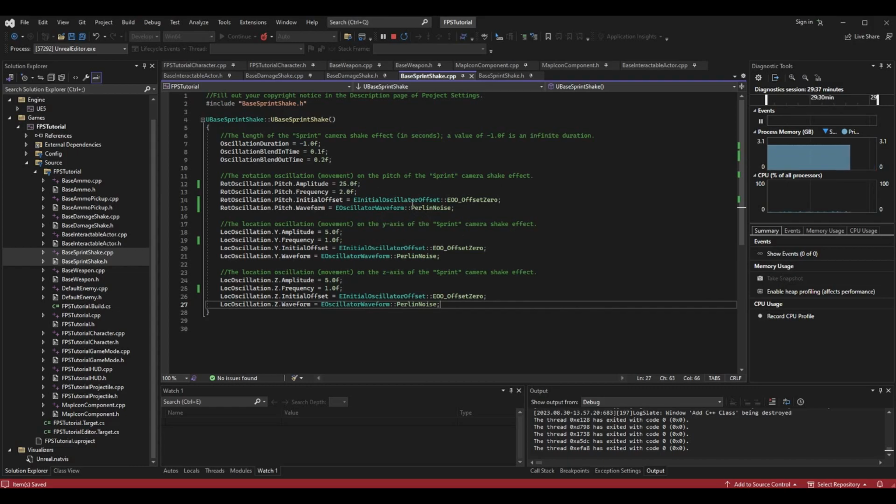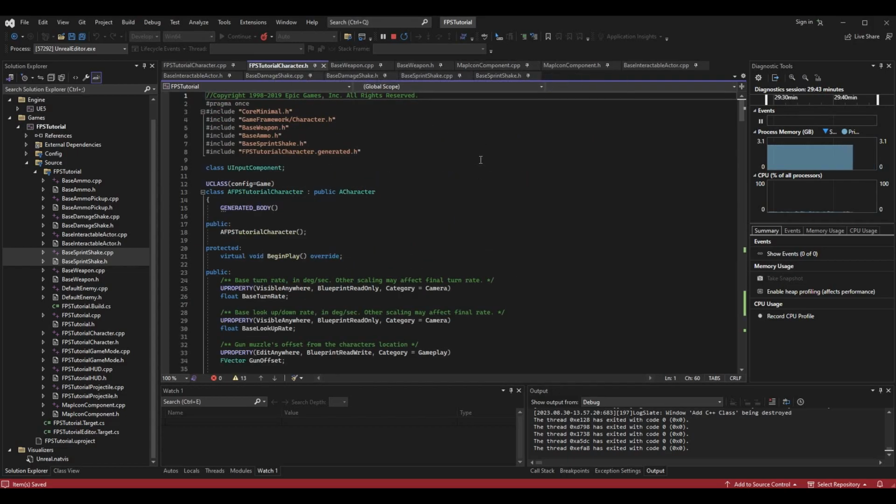Now once you've created your sprint shake effect, we are going to want to go into our FPS tutorial character.h, because the FPS tutorial character is my base character, and that's where we're going to be applying the sprint and stopping the sprint as well. And so, of course, when we begin the sprint, we are going to want to apply the sprint camera shake, and then when we stop the sprint, we're going to stop the sprint camera shake.